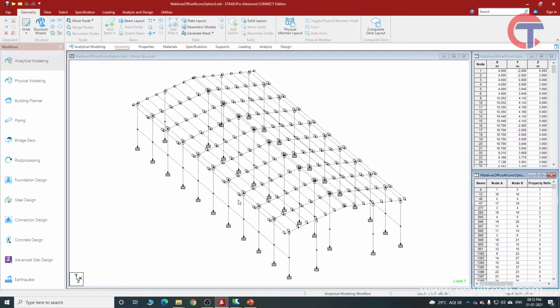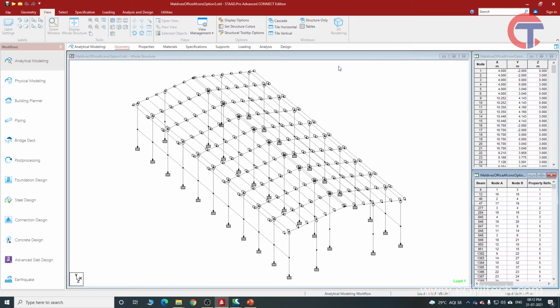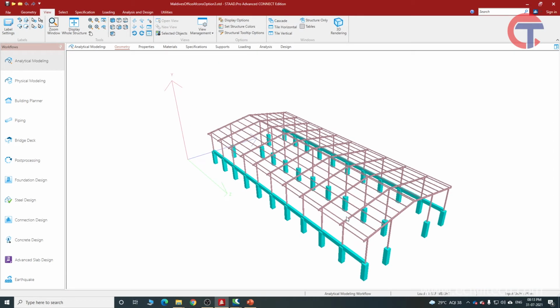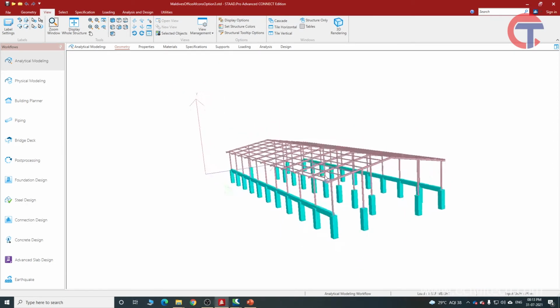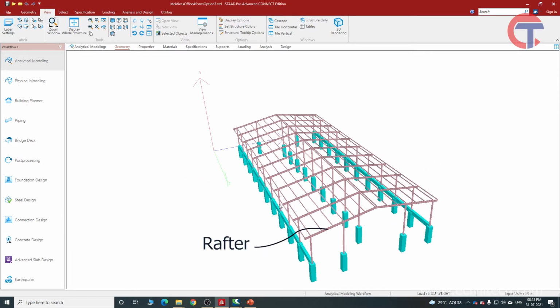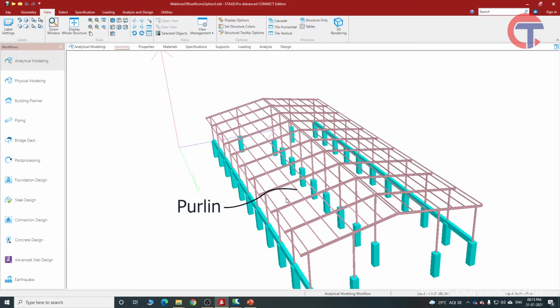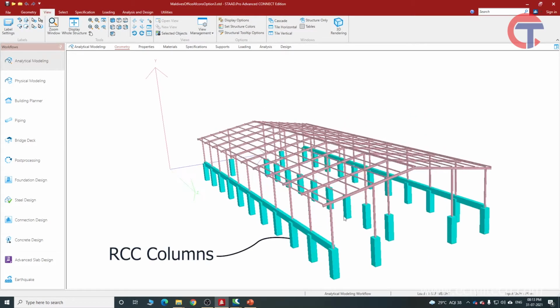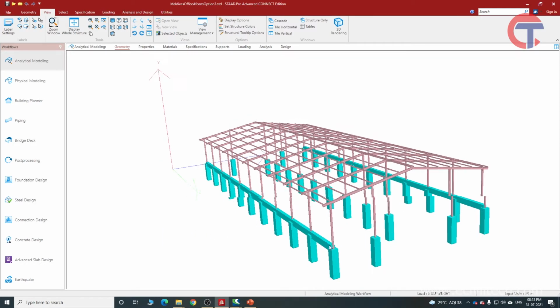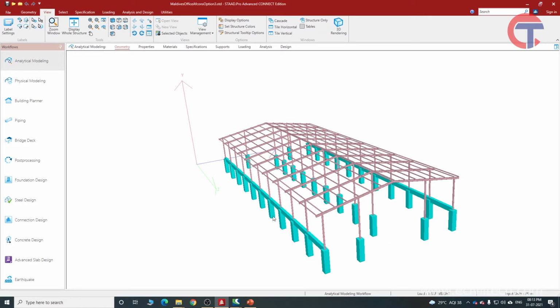Let's look at this model. Let me show you once in 3D. We will go to view and click on 3D modeling rendering. Now let me explain what this model is all about. This is a warehouse and you can see these are the vertical columns. These are the columns and this is the rafter. These are the rafters and these members are called purlins. These are the RCC columns which are going to be below the soil, and this is your plinth level beam. For reference, I'm going to use this model in this video.